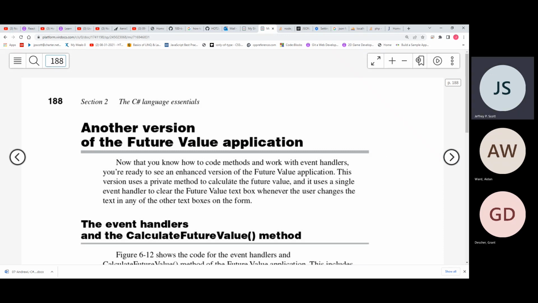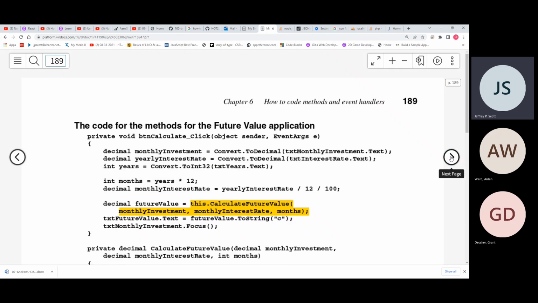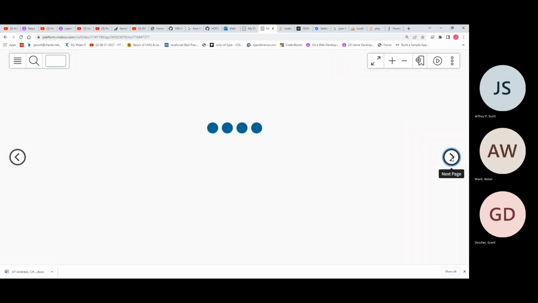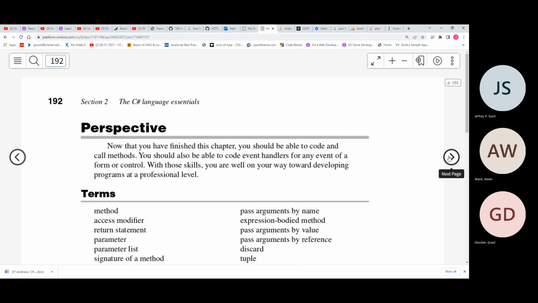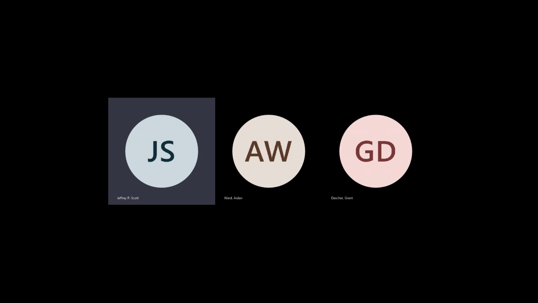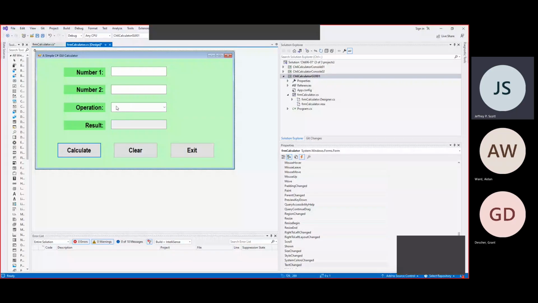All right, the last thing they put in here is they redo this future value program. They show you some of the code. I'm not going to run through that. What I am going to do, while I was just looking at this, I may have come up with the reason that our program wasn't working. So I'm going to see if I can make it work right now. I'm going to change my share one more time and go back into Visual Studio Code.